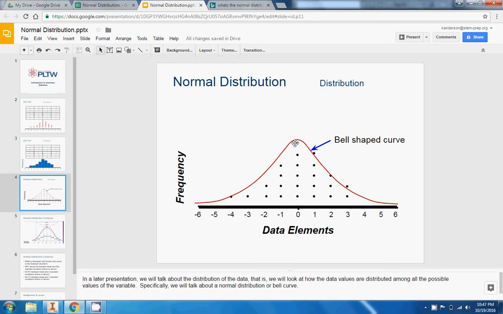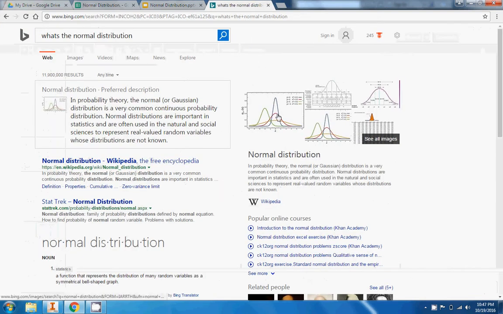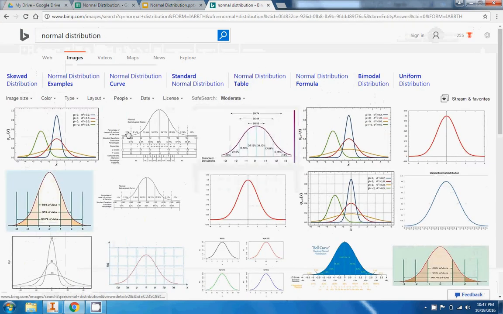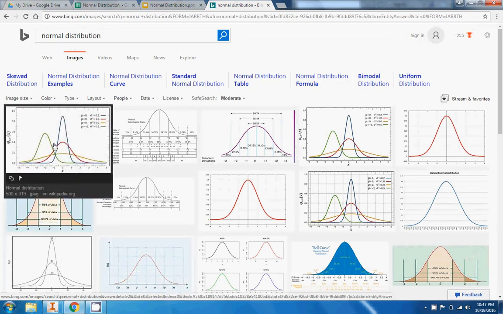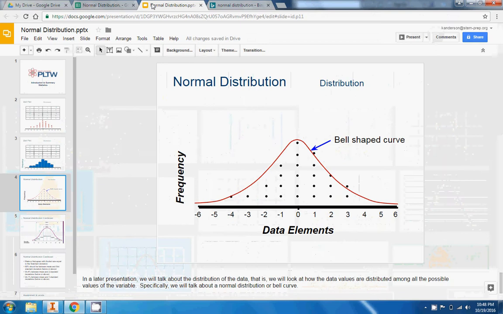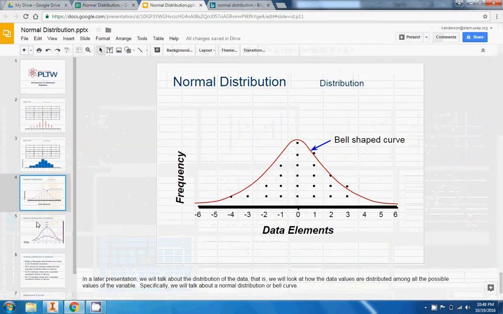A normal distribution always has that bell curve shape. This is a critical idea here. Let's grab a quick image of it. You can see these bell curves might look a little bit different depending upon the data, but they always have that bell shape, where you got most of the stuff in the middle and then a tapering on the edges.